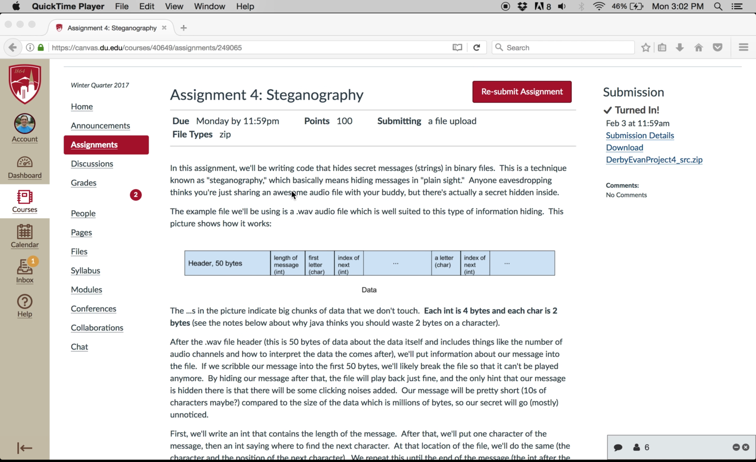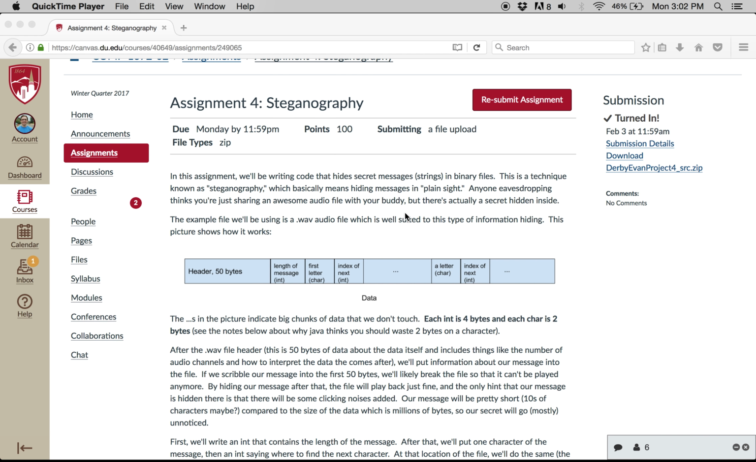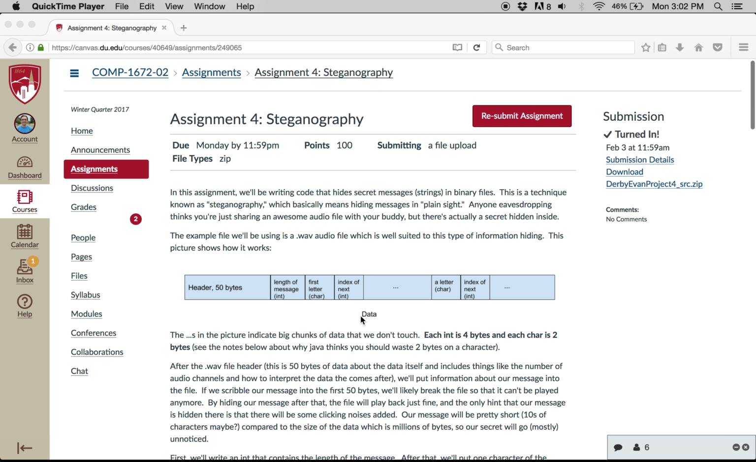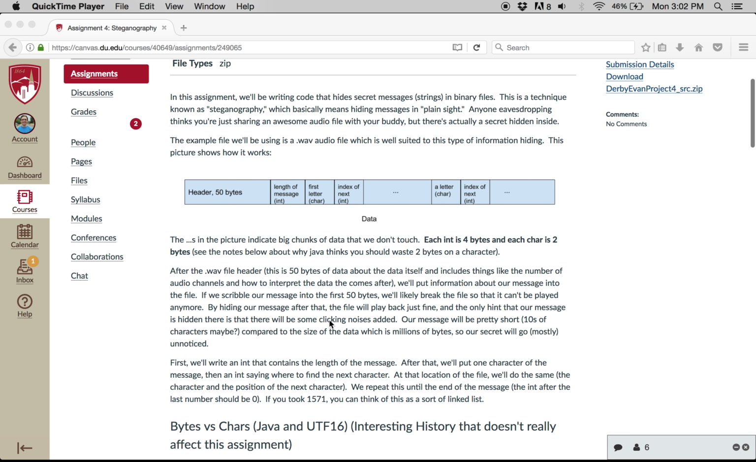I'm going to show you guys how to do assignment number 4, steganography today. So the first thing, as with any assignment, is you should really read the assignment page. That's really how you're going to know what you need to do.